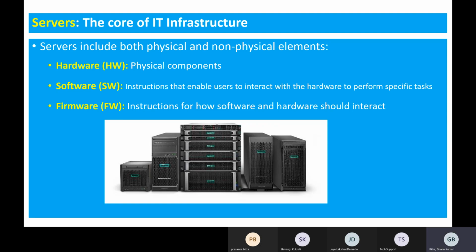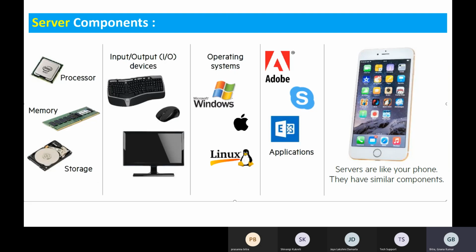Okay. Now let's move on to the server components. In our server, the key components include the processor. The processor we can also call the CPU, central processing unit, memory we also call random access memory, and storage. Within the processor, the two most popular vendors are Intel and AMD. So we can use any of the Intel processors or AMD processors in our server.